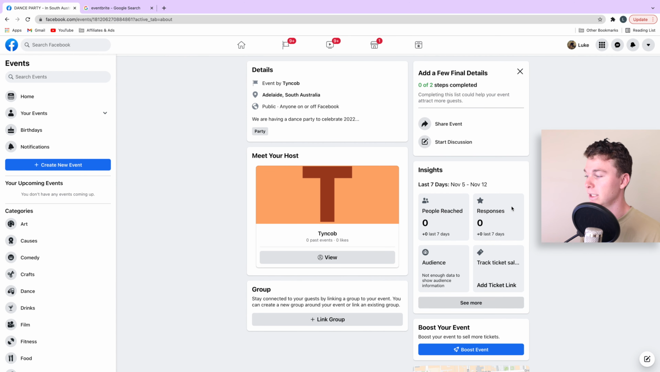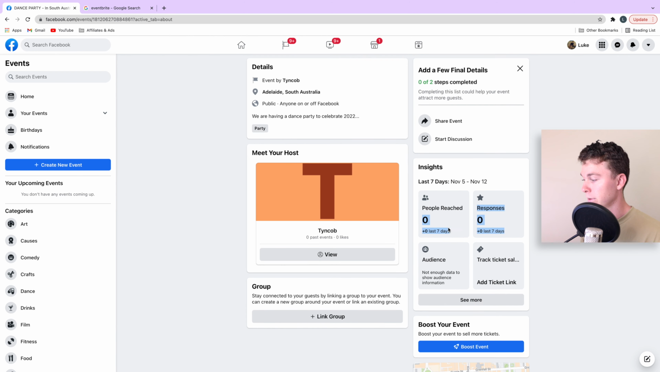Now, Facebook even gives you some insights about who's seen your event. So once you've actually started to spread the word a little bit, you'll start to see who's seen the event and who's responded to it.